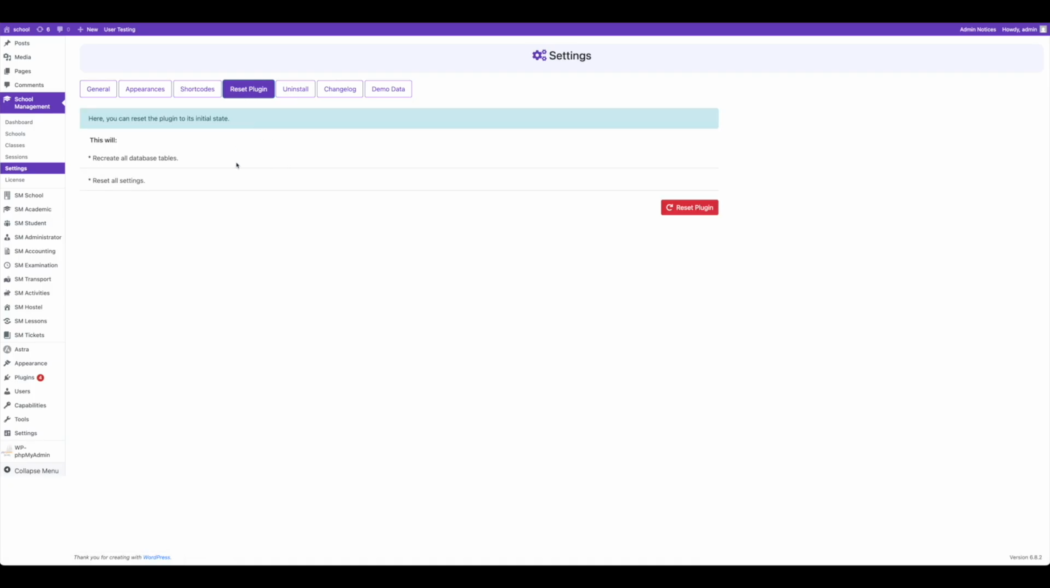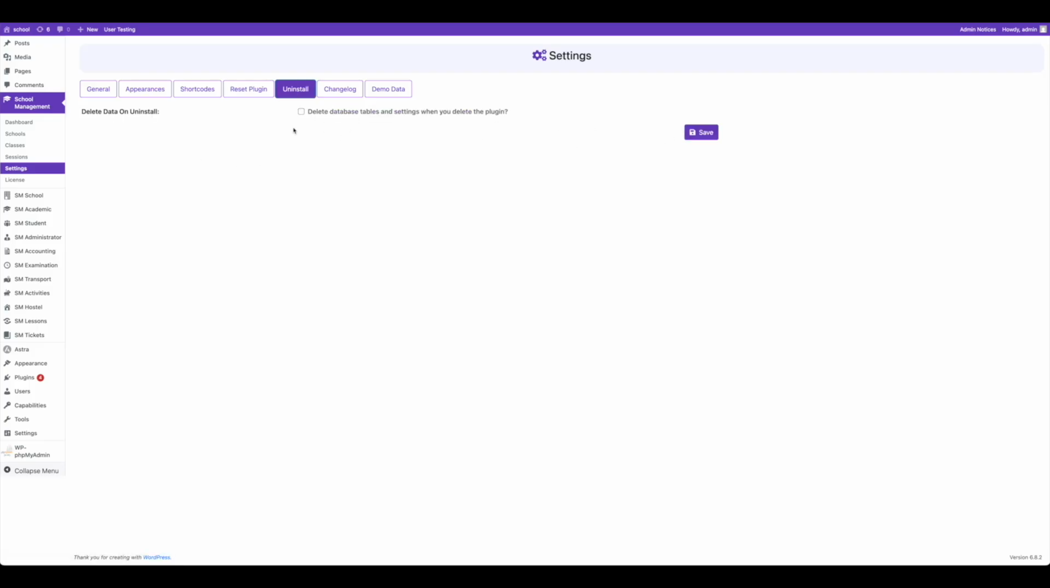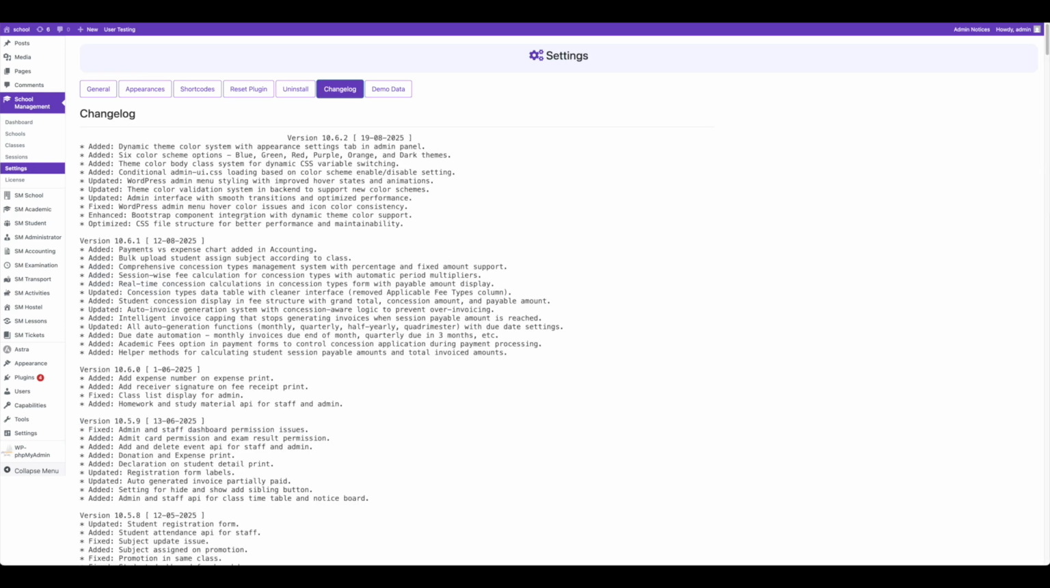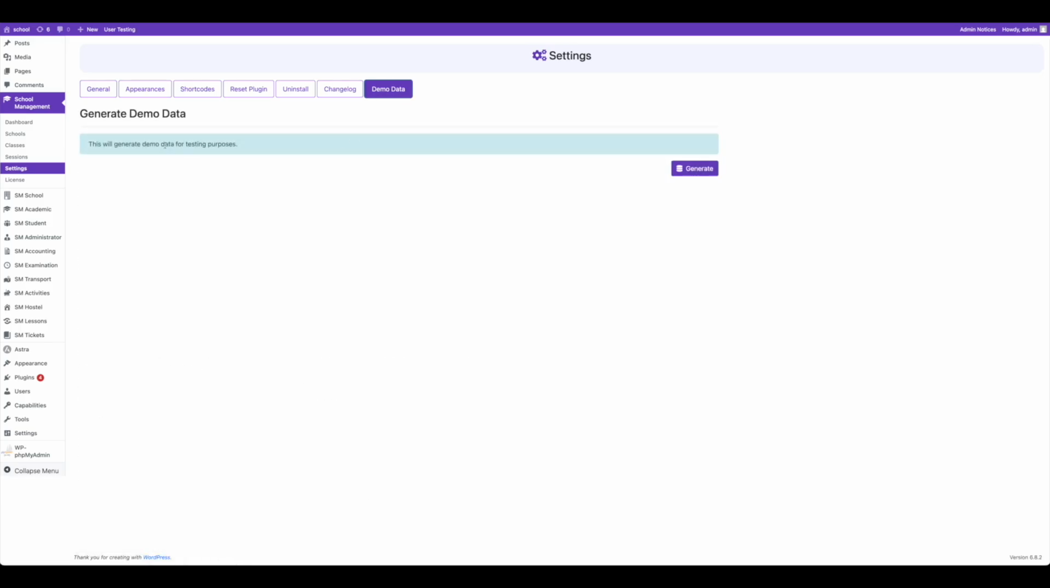This is the reset. Here you can reset the school data. It will erase all the school data and students data. Here, if you enable this, when you deactivate the plugin, it will erase the school data as well. Here you can check the changelog, what has been updated, and here is the generate demo data tab.